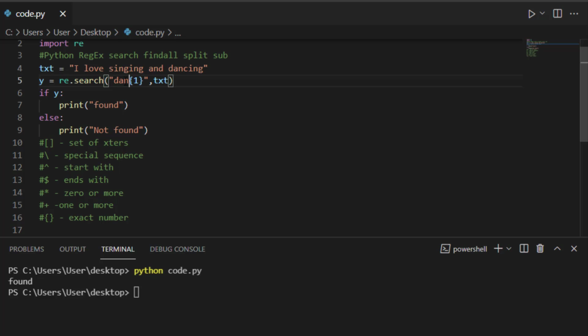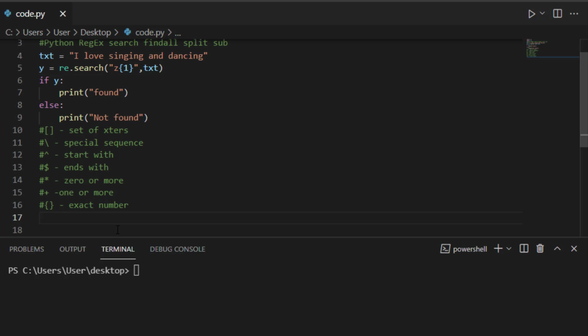Another thing, I want to check if Z occurs once. If I save this once again, I come here and I run this, you see it says not found because actually Z does not occur once. So I'm going to clear that, and then another character you can check is the pipe symbol. This pipe symbol simply means you are doing the either or.